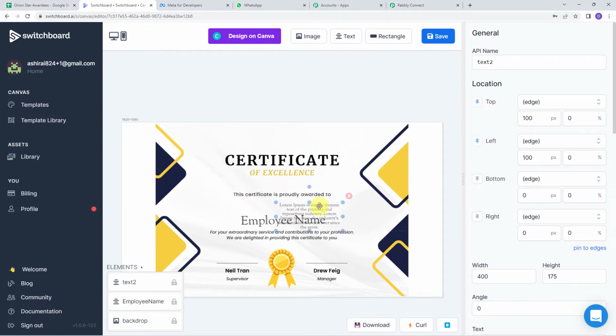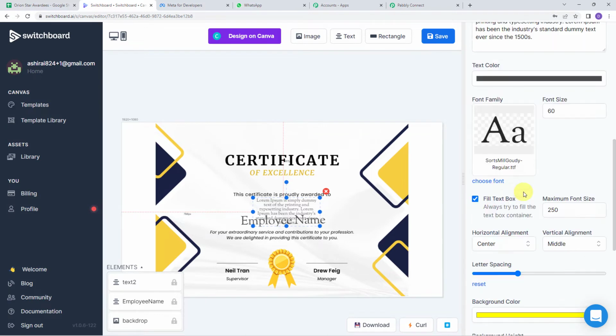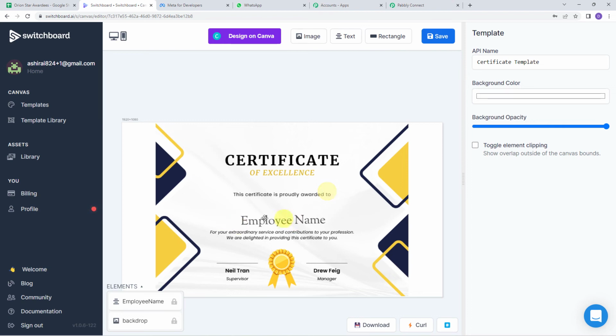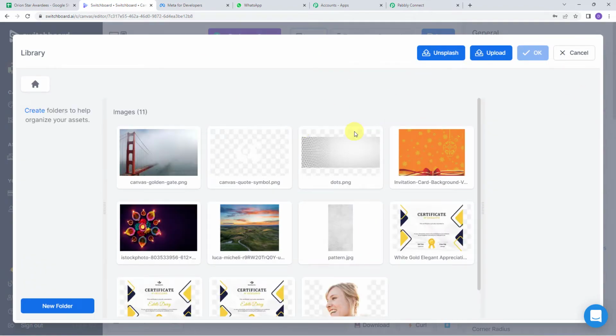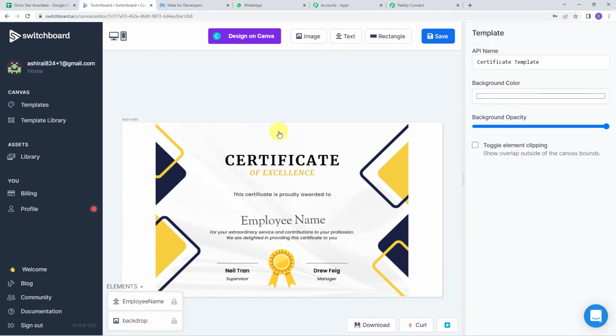You can just take it to the position wherever you want to place it, and you can do some formatting over here. You can select the font family, font size, text color. So you can just customize it as per your requirement. So as we have already added a text box, I'm not going to make any changes. If you want to add an image, you can just click on this image button. You can upload an image from your system also. And here you can see that the image will be uploaded. You can adjust the size. I'm just going to close the image.